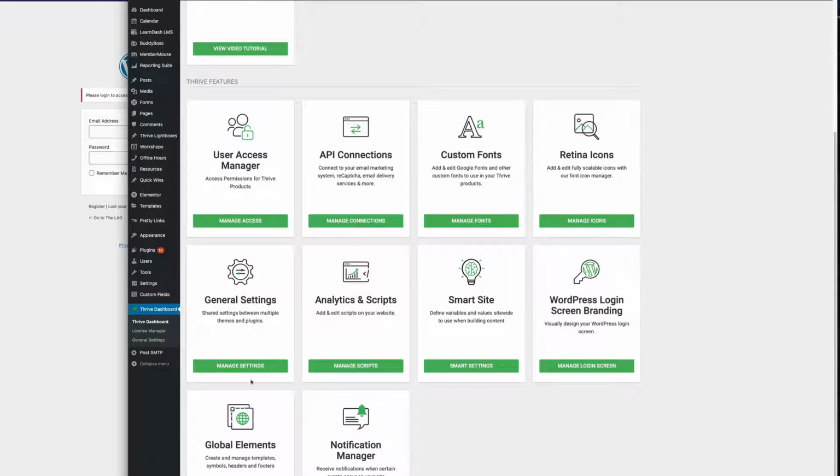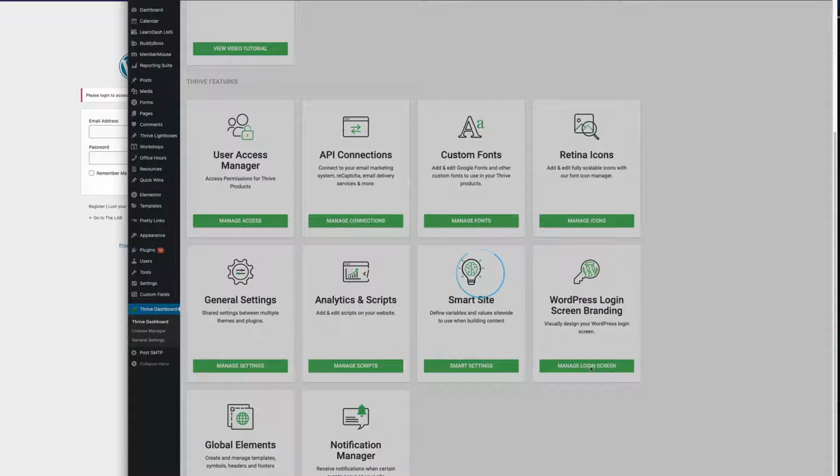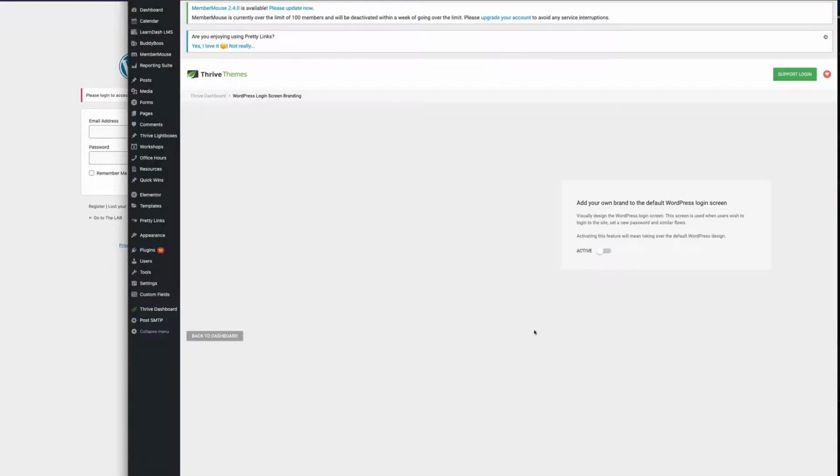Now, we're not going to go over all this stuff right now, but this is a lot of cool stuff that a lot of people forget is even there. But look at this one, WordPress login screen and branding. Load this bad boy up. It shows us what it looks like right now, which is of course default. So we're going to go ahead and activate it.